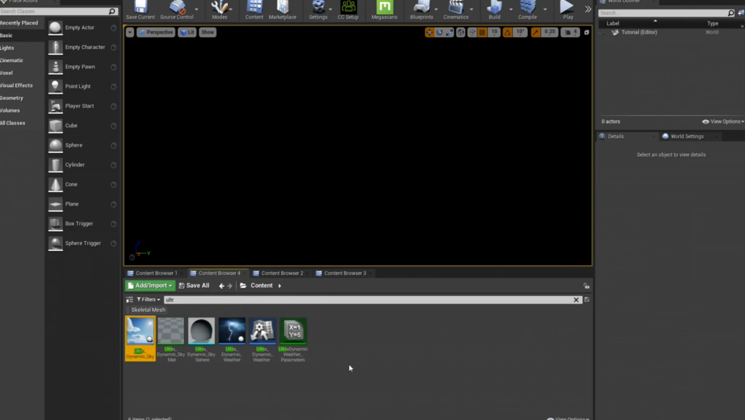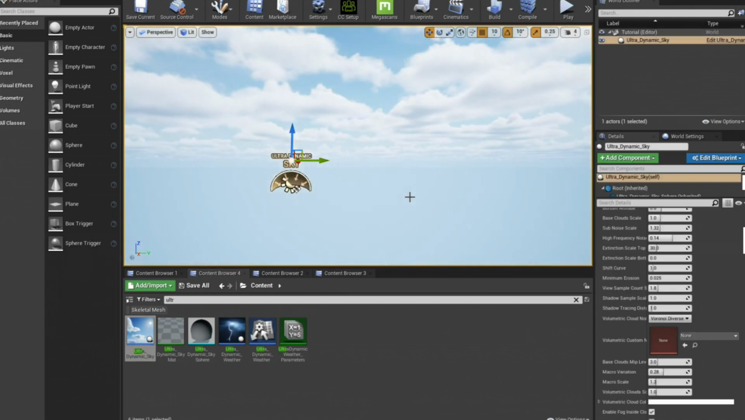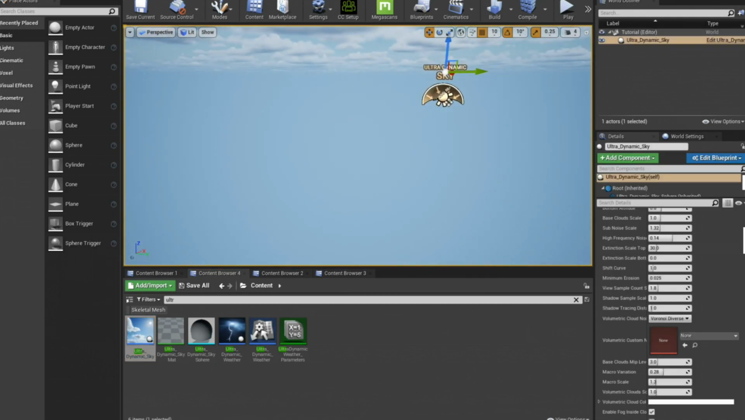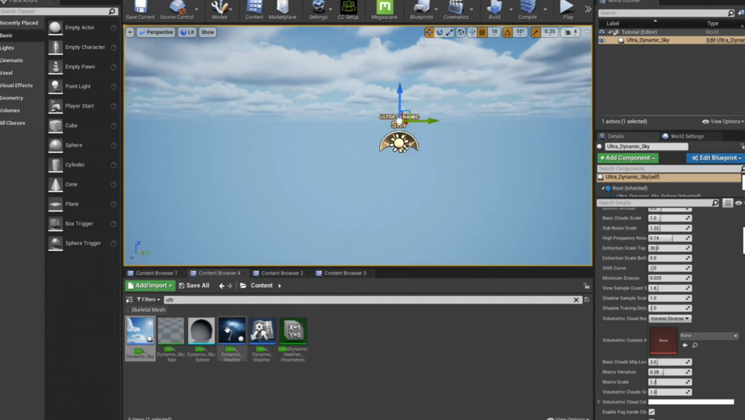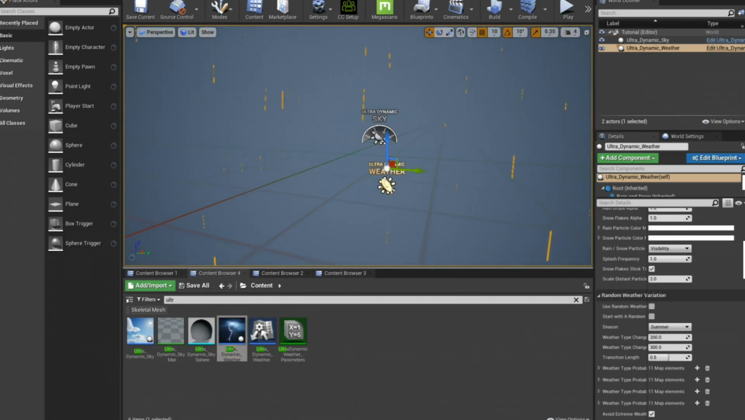So once you have Ultra Dynamic Sky, you can just start to type in Ultra, and you'll see the blueprints for Ultra Dynamic Sky and Ultra Dynamic Weather pop up. We'll start by dropping in Ultra Dynamic Sky, and wow, we have sky, we have lighting, we have everything set up automatically just like that. How great is that? Let's drop in some weather. Okay, now we have some weather.